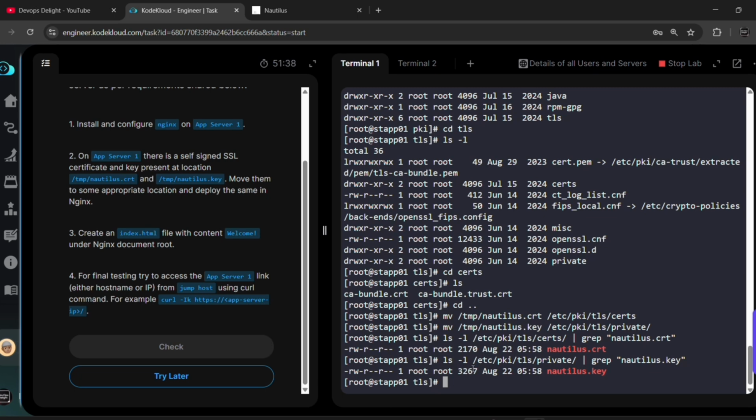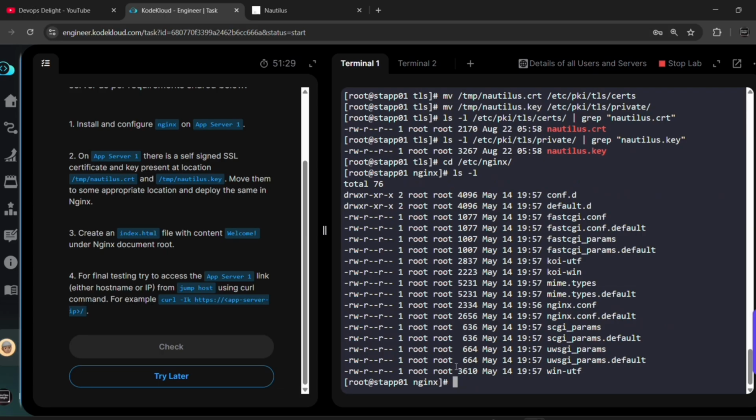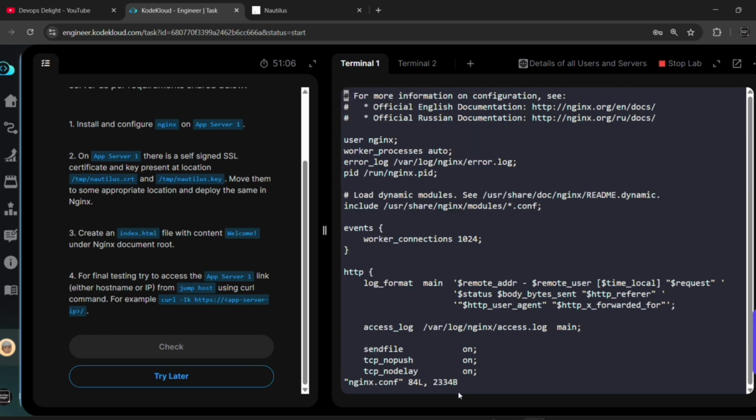Now let me go to cd /etc/nginx, enter ls -l. So there would be the configuration file nginx.conf. If it is Ubuntu, we will be having sites-available like that. So it depends upon the distribution, it will be changed. Basically this is the path where we will be having the configuration file of our Nginx. Now let me type vi nginx.conf, press I, and let me come down.